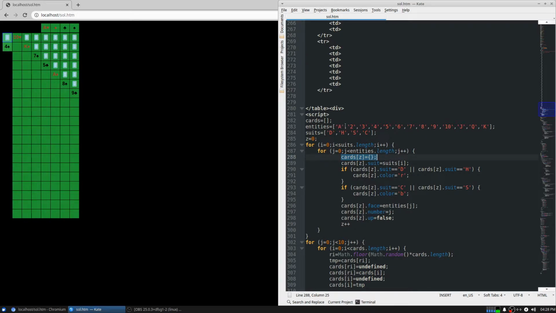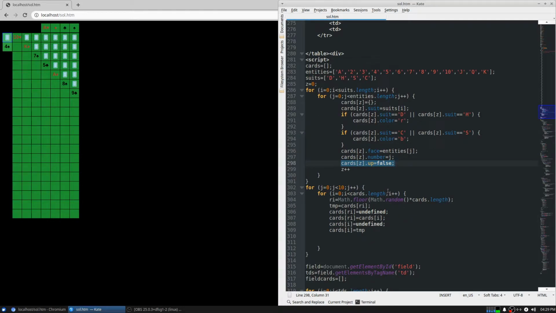But I have the actual value of what it is. Ace is 0, 2 is 1, up to 13 is king. Setting this to know whether the card is face up or face down. And these two loops will run a total of 52 iterations, and Z is being incremented each time, so it's going from 0 to 51.